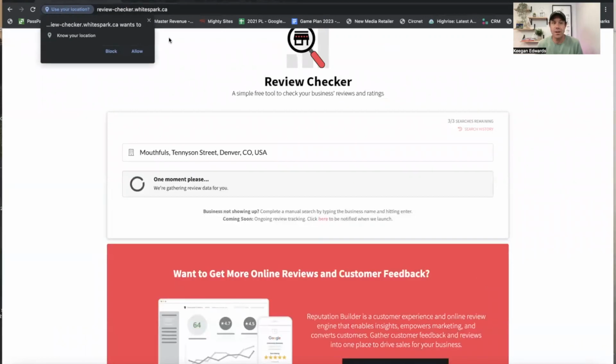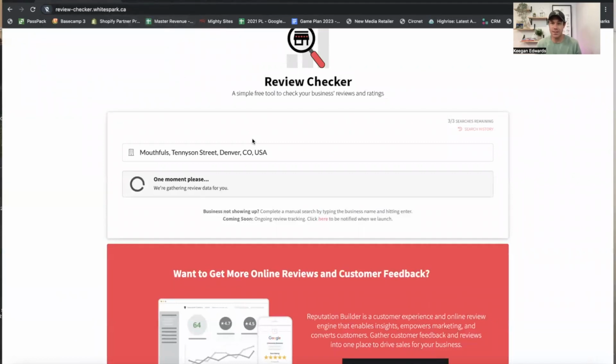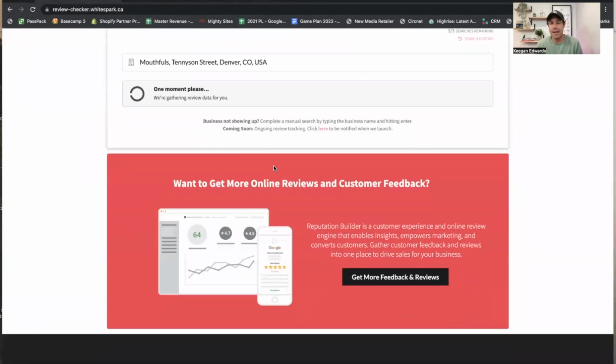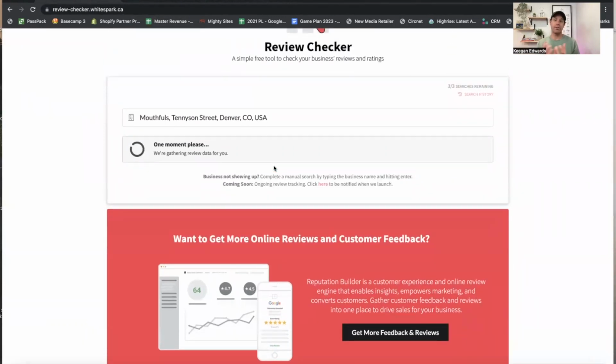So your business should come up. If you have a service area business, you might need to type it in manually. And you can see right here, if service area business, you can just type it in manually, right? And it'll set it up. Now what's going to happen next is it's going to gather all of my reviews for me.